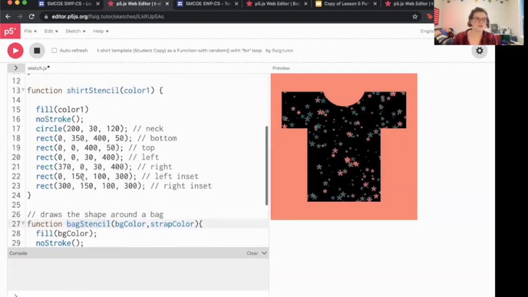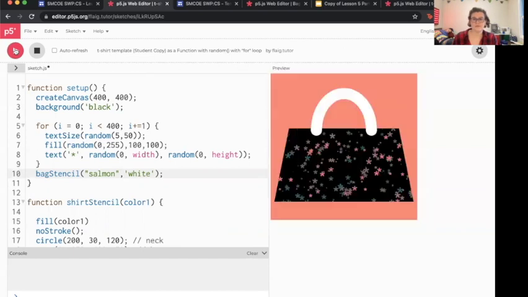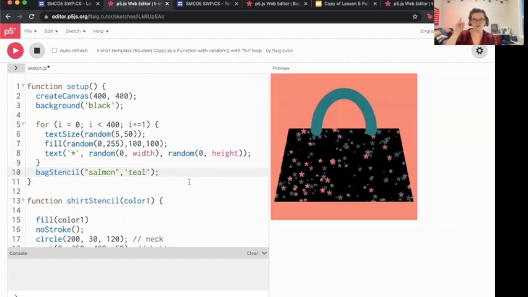Okay, so I need to change shirt stencil to bag stencil. And now it's going to take 2 colors. So what if I do salmon and white? Oh, that is looking good. Okay, I just want to make this strap blue to match, maybe teal to match my bag. Yes, I would totally buy that.